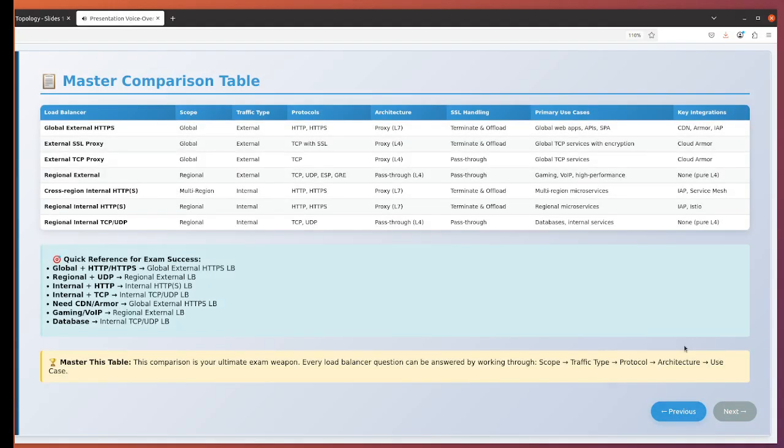Master comparison table. This comprehensive comparison table is your ultimate reference for distinguishing between GCP load balancer types during the exam and real-world implementations. The scope column differentiates global, anycast IPs, multi-region backends, from regional, single region, specific zones, and multi-region, cross-region internal only. This immediately narrows your choices based on geographical requirements. Traffic type distinguishes external, internet-facing, public IPs, from internal, VPC-only, private IPs. This is the first decision point in the decision tree and eliminates half the options immediately.